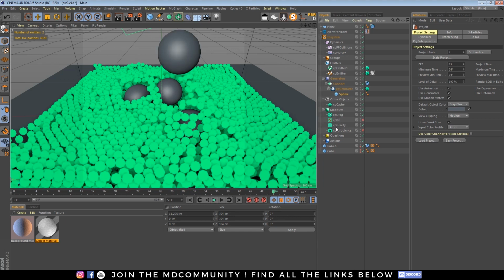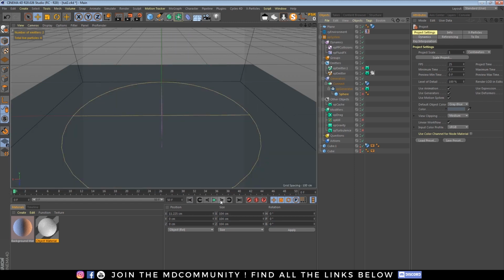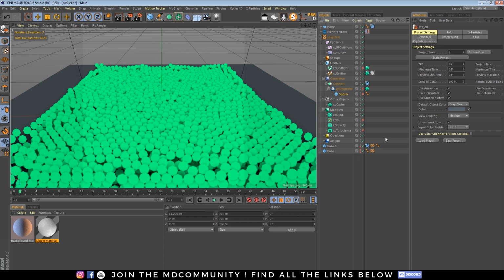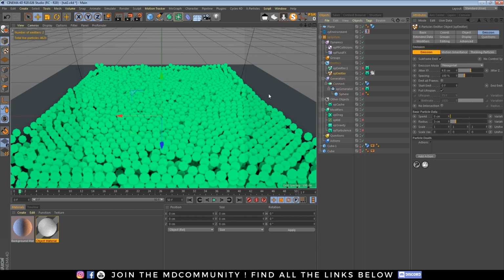Alright, so basically, let me take this one off. I don't need it anymore, and the generator also, I don't need it anymore. So what I've done is I set up my scene exactly the same as I used to before, with a cube that emits the particles on a hexagonal grid. Here, everything is very similar. I've got my collision, my fluid effects, everything is the same.